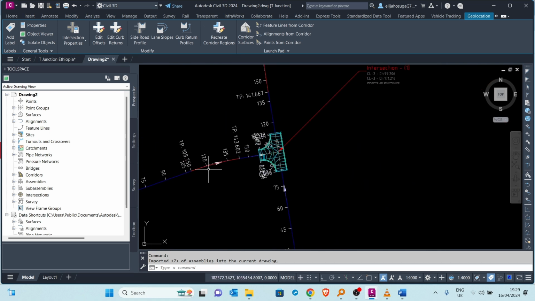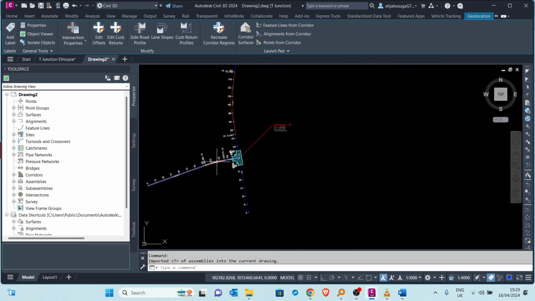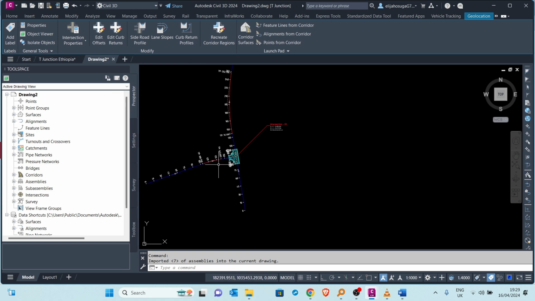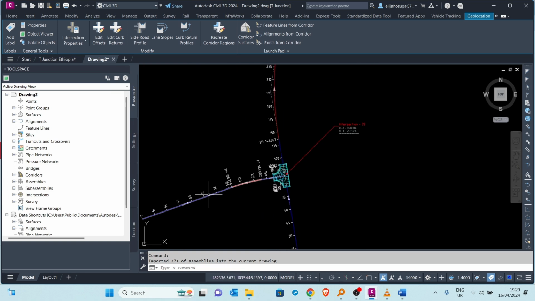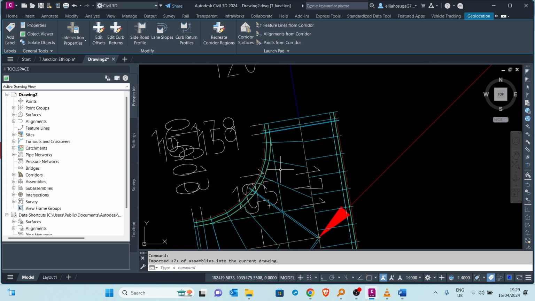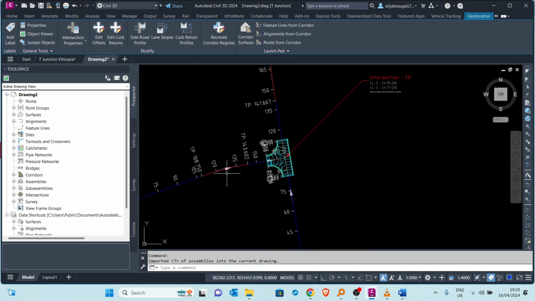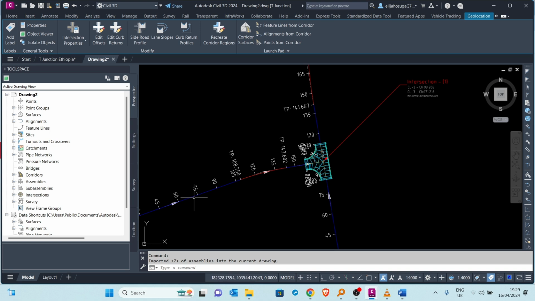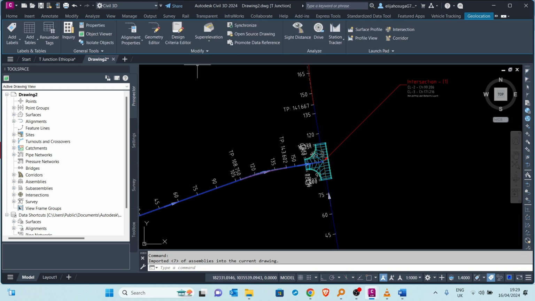Now we are supposed to create the ramp, and this other ramp here. So how I did that, I first of all created offset alignments for these two alignments, and then I created a connected alignment for both. So let's see how that was done. Let me create an offset alignment. So I can do that.